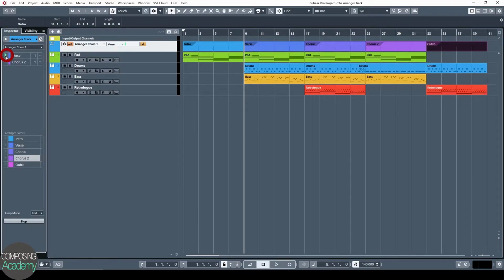With this green triangle highlighted, this tells us where we want Cubase to start from. So let me press play and you'll see that the cursor will jump from the end of the verse at bar 17 straight to bar 25, which is the beginning of chorus 2.